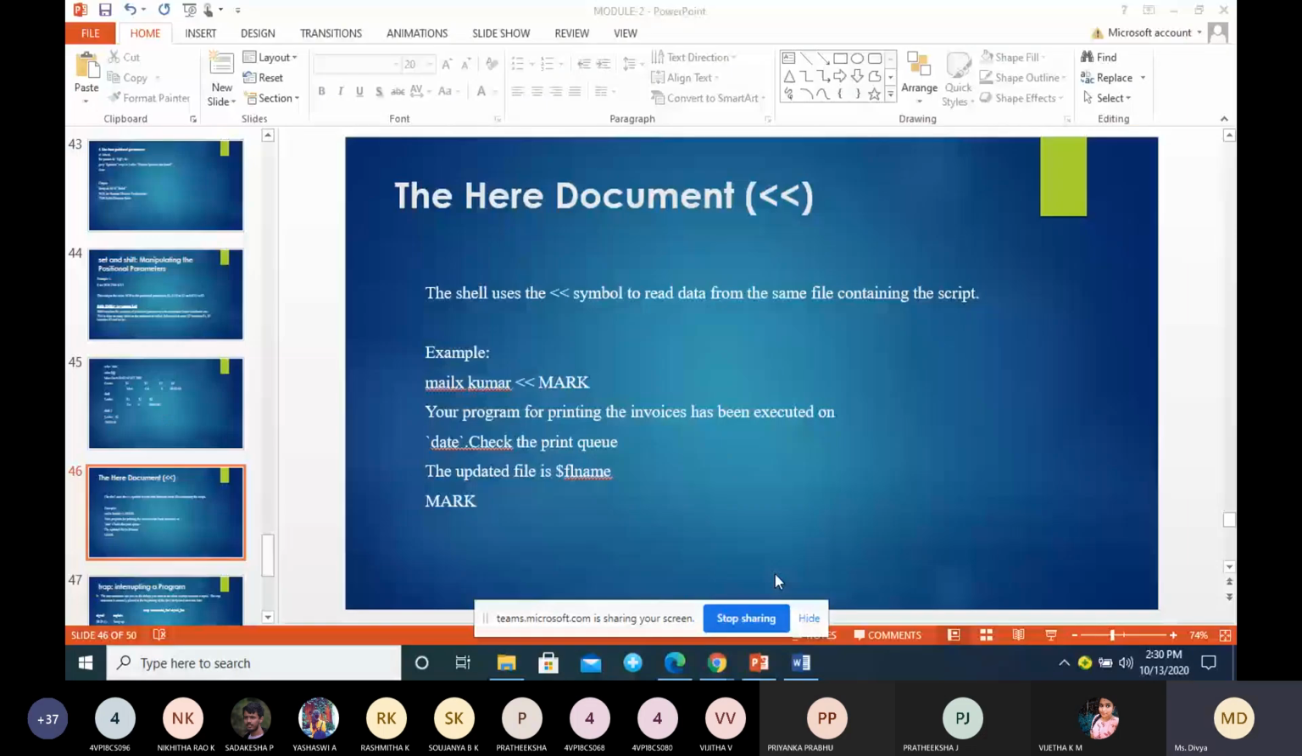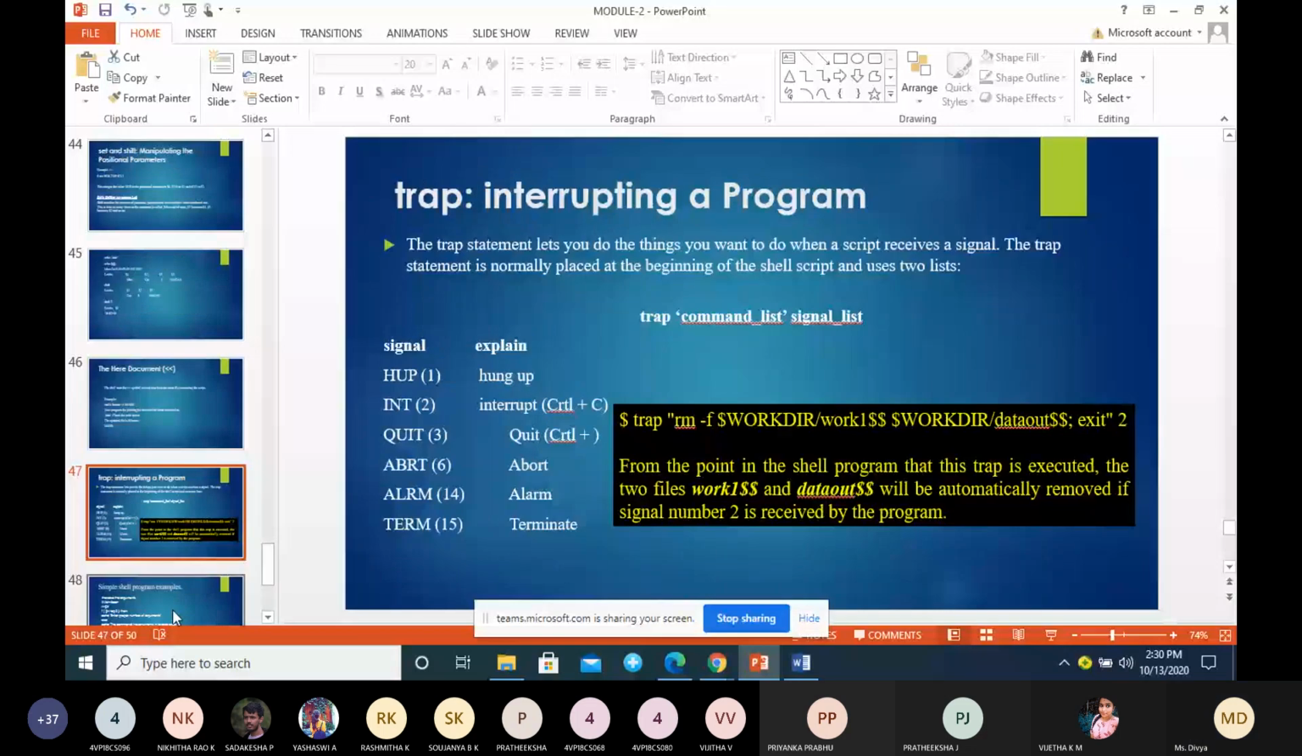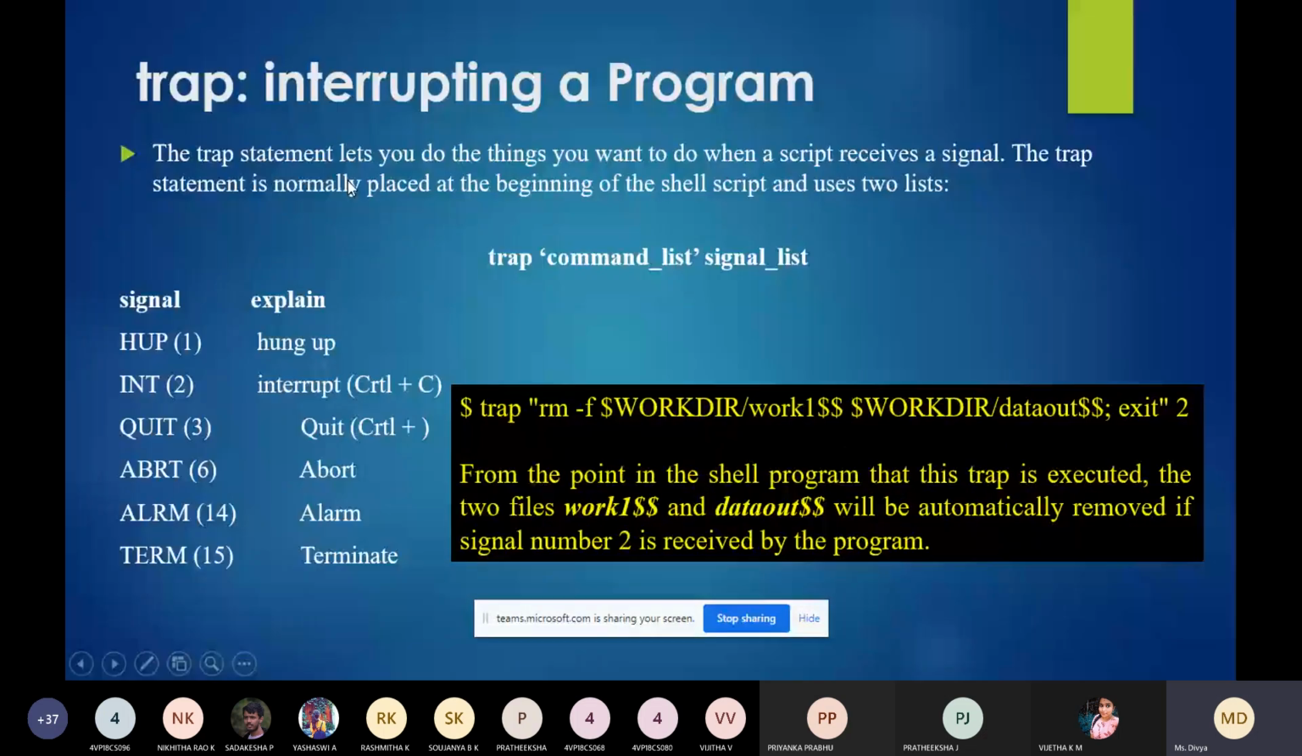So the last one is, moving on to the last topic, trap. This is one more command, the trap command. The trap command is used for interrupting a program. Trap statements let you do the things you want to do when the script receives a signal. So in the trap command, the commands will be executed based on the signals we receive. There is one point we have to remember: this command executes based on the signals.